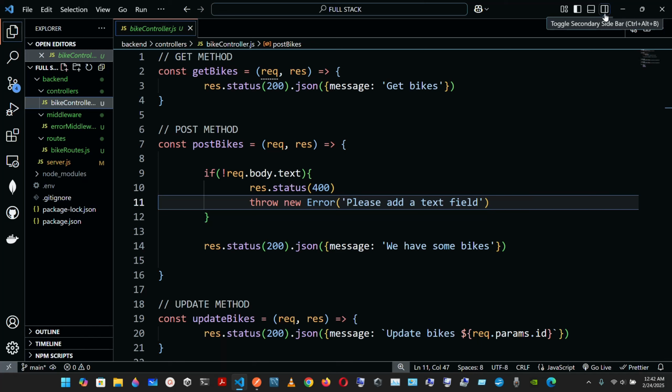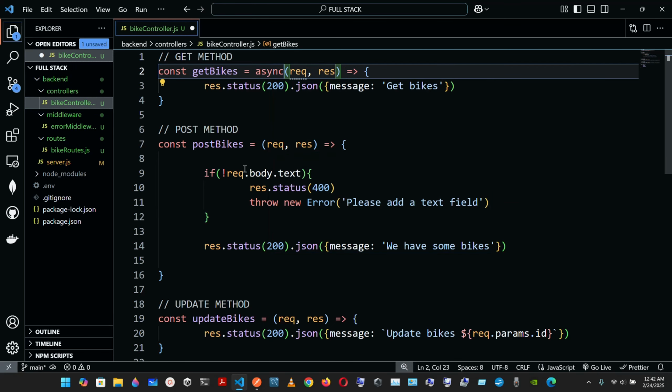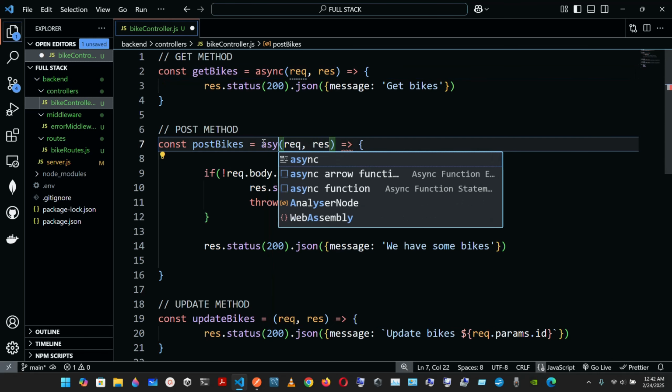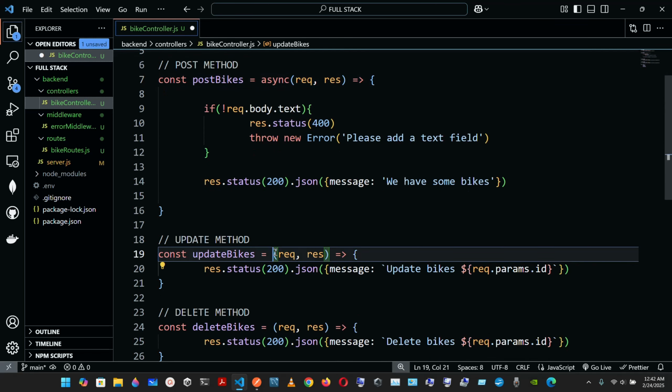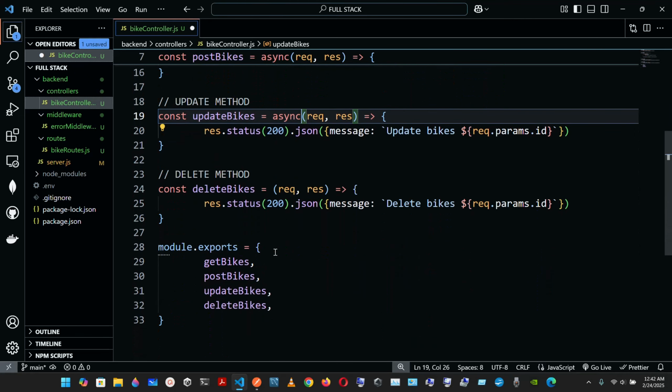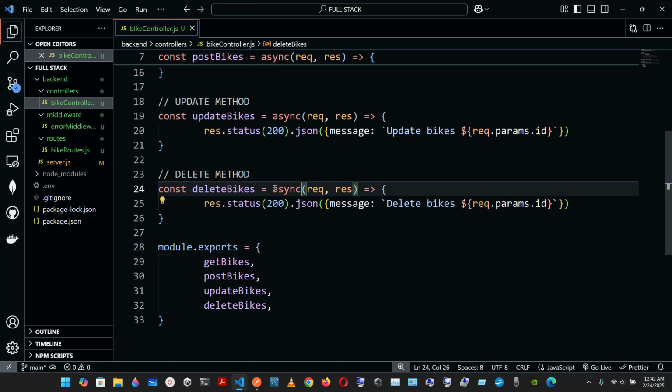Okay, so in order to do that, we need to add this async to the get method. We are also gonna do it to all these methods, so the post method, the update method, and finally the delete method. So save it for now.